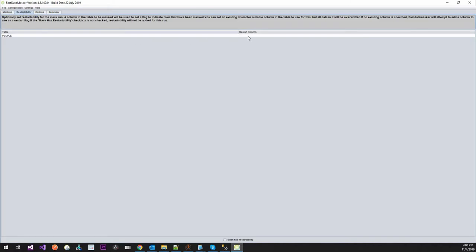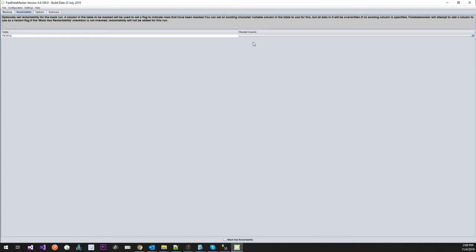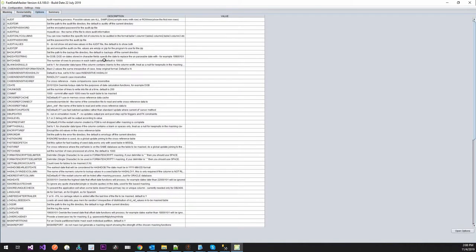Now, if we need a restart column, let's say we're going through this and we crashed out somewhere and need to rerun it, then we can actually have a restart column. Your options are very important. I'm not going to go through them here, but I do recommend you read through them because you'll see this on the web as well.